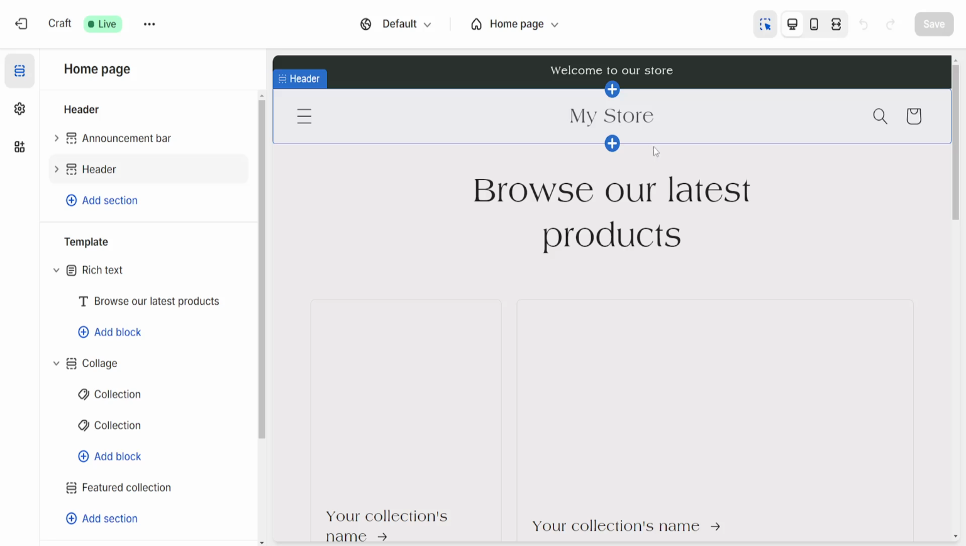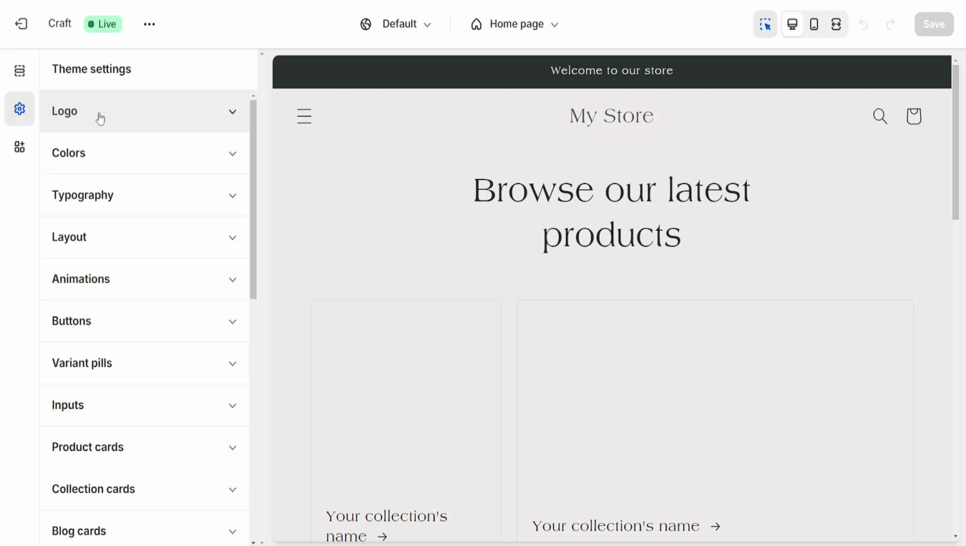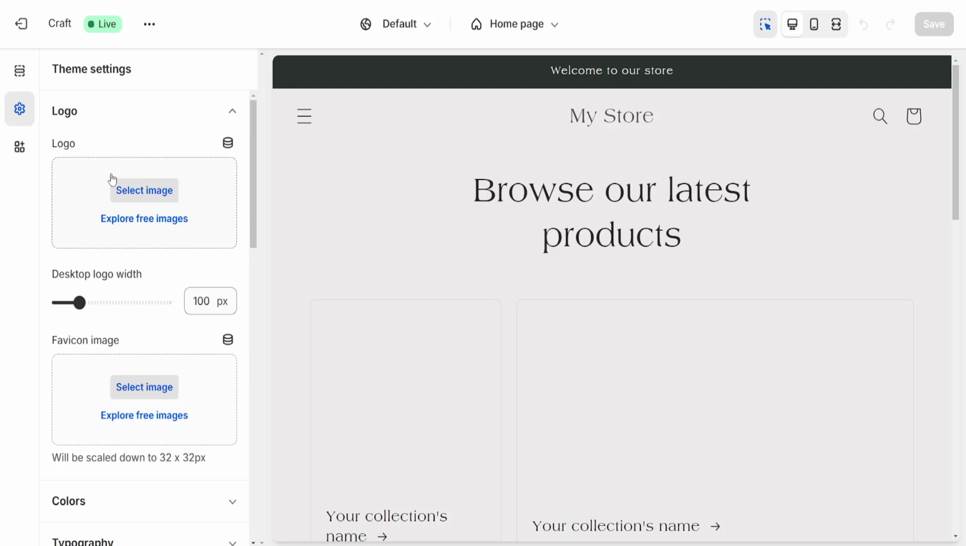And then we need to change something right here. Again, from the left hand side, we will choose Theme Settings. And we should be able to see the logo option right here. So simply click on Logo.